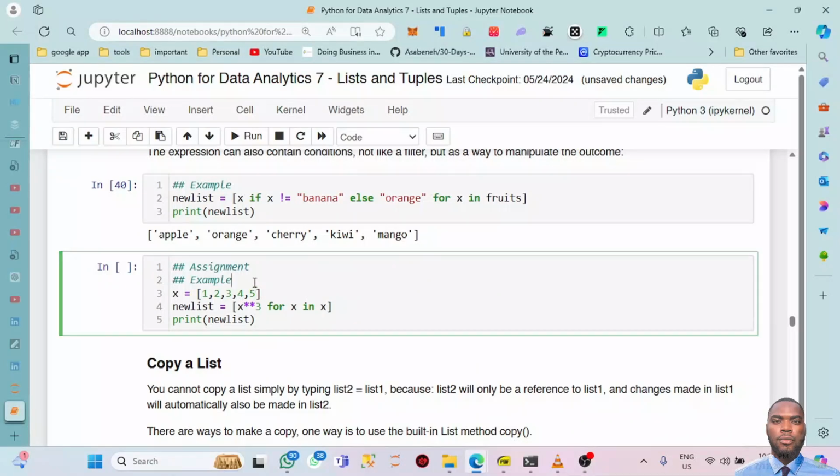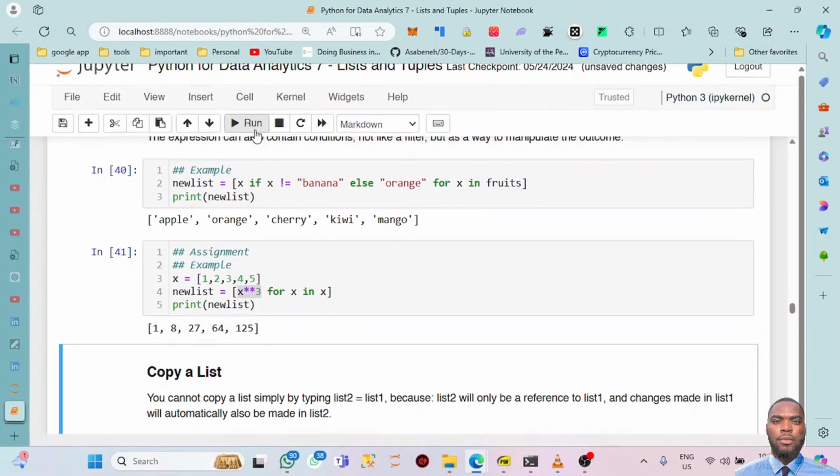Now, this is an assignment. So for each of the items in this list, now we are manipulating the expression as well. For each of the items in this list, give us the cube of it. Run this up and we get our items out.